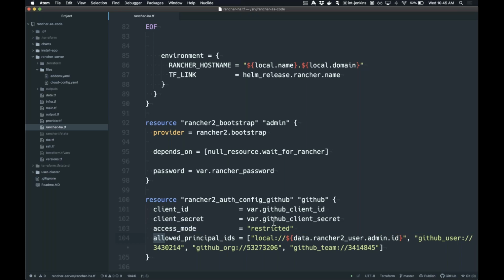Allowed principal IDs. I've listed the local admin user. I've gotten that from a data resource for the user. I've gotten the ID of it, so that's the local user. And then I've listed a GitHub user, which is mine, a GitHub org, which is a sample org I've used, and then a team that exists inside that organization. So anyone inside this team can log in, and then anyone inside this org can as well. For demo purposes, these are just the 3 types: user, org, and team. Those are the 3 types that the GitHub auth provider supports.